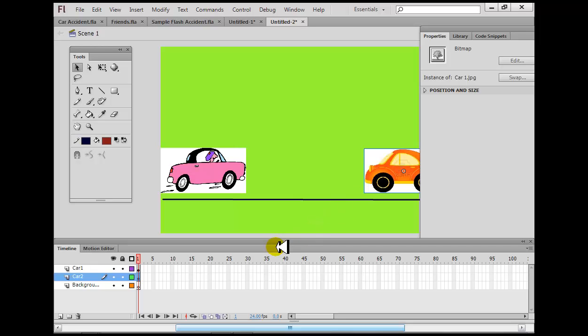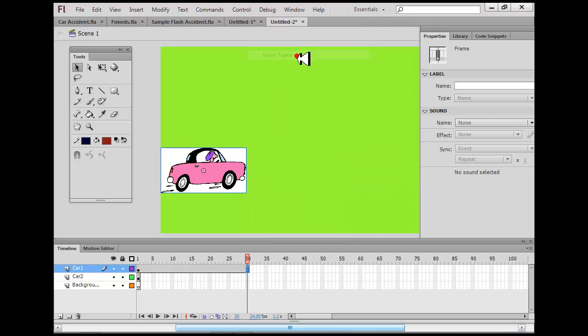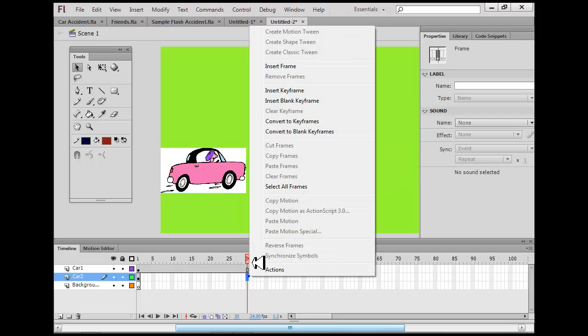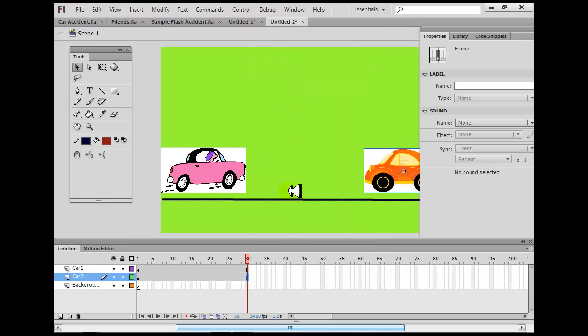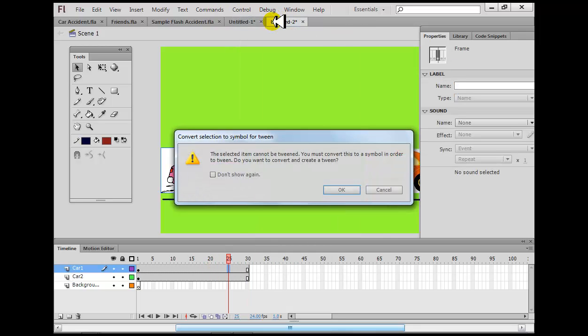I'm ready to use motion tween. So, let's say create frames until 30. Frames until 30, because this is motion tweening. The first step is to create frames and then create a motion tween. It will ask you to convert to a symbol. You say okay.